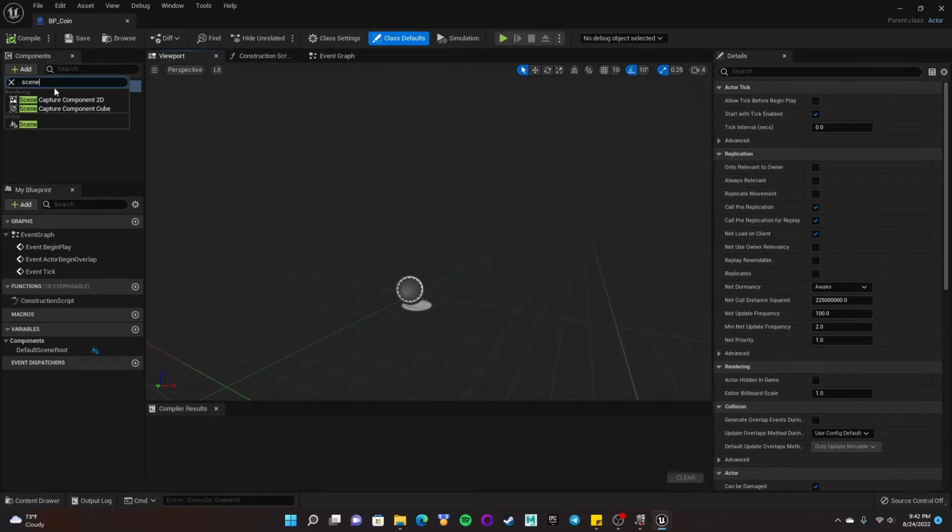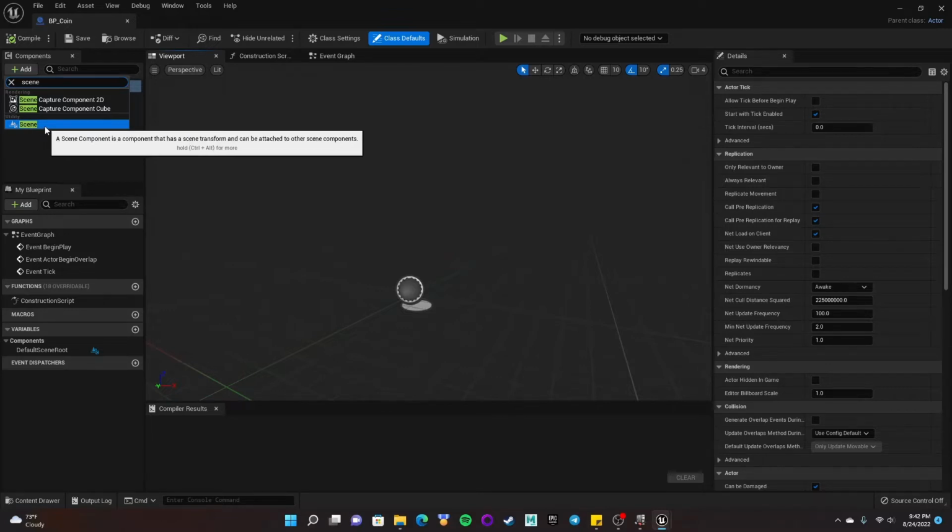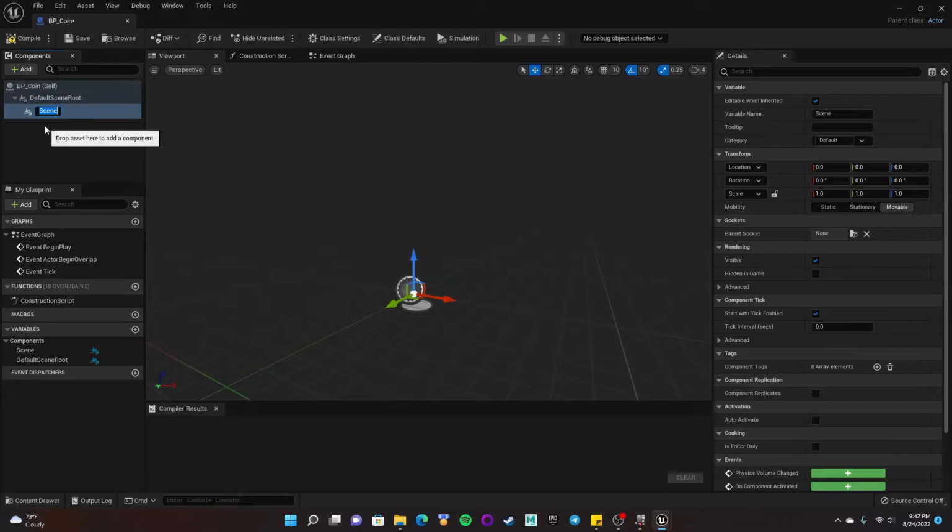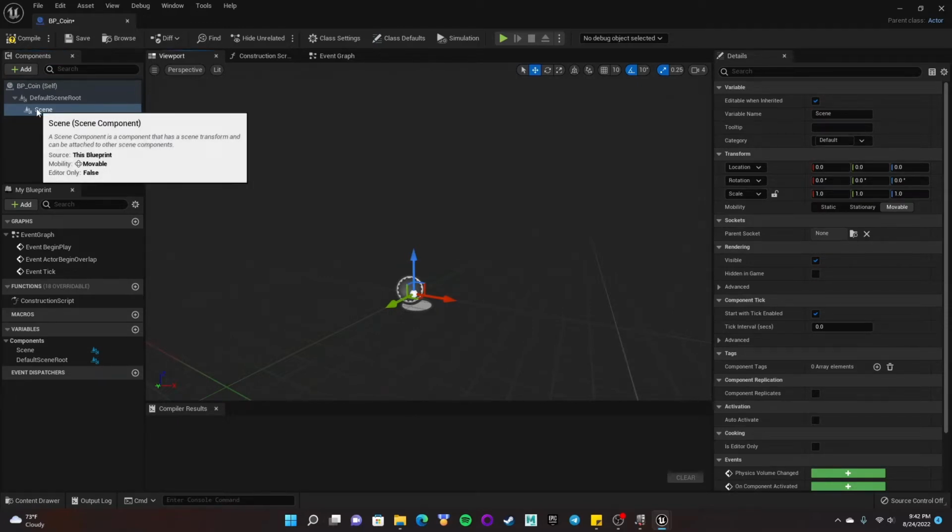And it brings up a few things. I want the bottom one here that just says scene. Okay, S-C-E-N-E. I'm going to click on that. It's asking me for a name. I'm just going to hit enter. I think scene is a fine name for my scene.